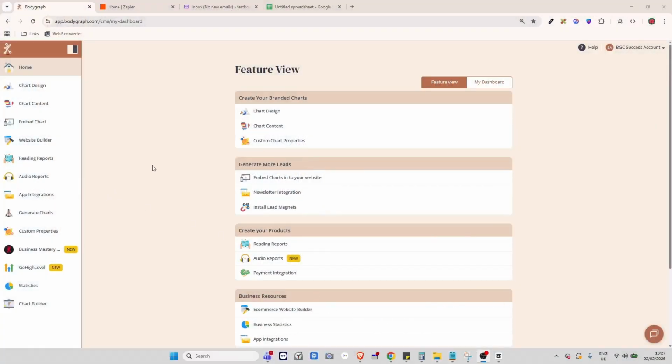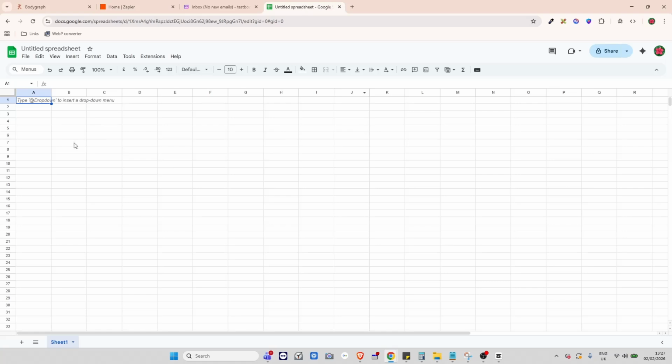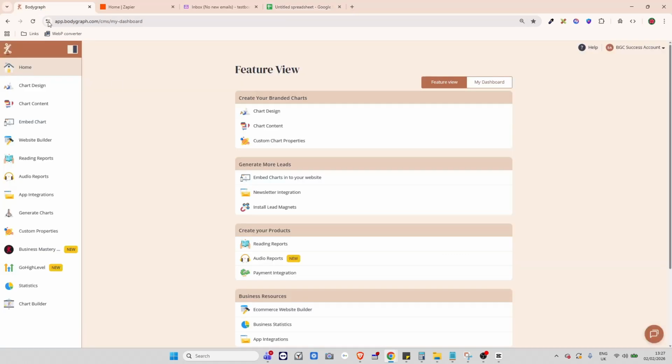Okay, so the first few steps would be preparation. And the way I like to work, and I would suggest for you to do exactly the same thing, is to open all necessary platforms into different tabs. First would be Bodygraph, and log in to the Bodygraph dashboard. Next one is Zapier, required for this connection, and log in to your dashboard. Then Google Sheets, and open the sheet where you will be collecting the data. And the fourth tab would be the inbox of the email that is associated to your Bodygraph account.